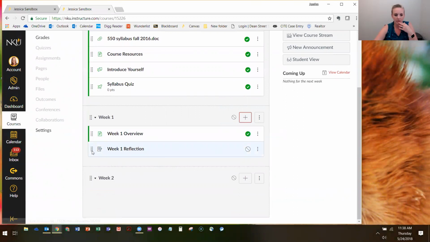And now I have my week 1 reflection assignment. Now I would have to go in here if I want them to submit something. This is just a shell of an assignment. I would need to go in there and edit it and add the right directions. I would need to add a due date. I would need to add the type of submission they're going to be using and all of that.